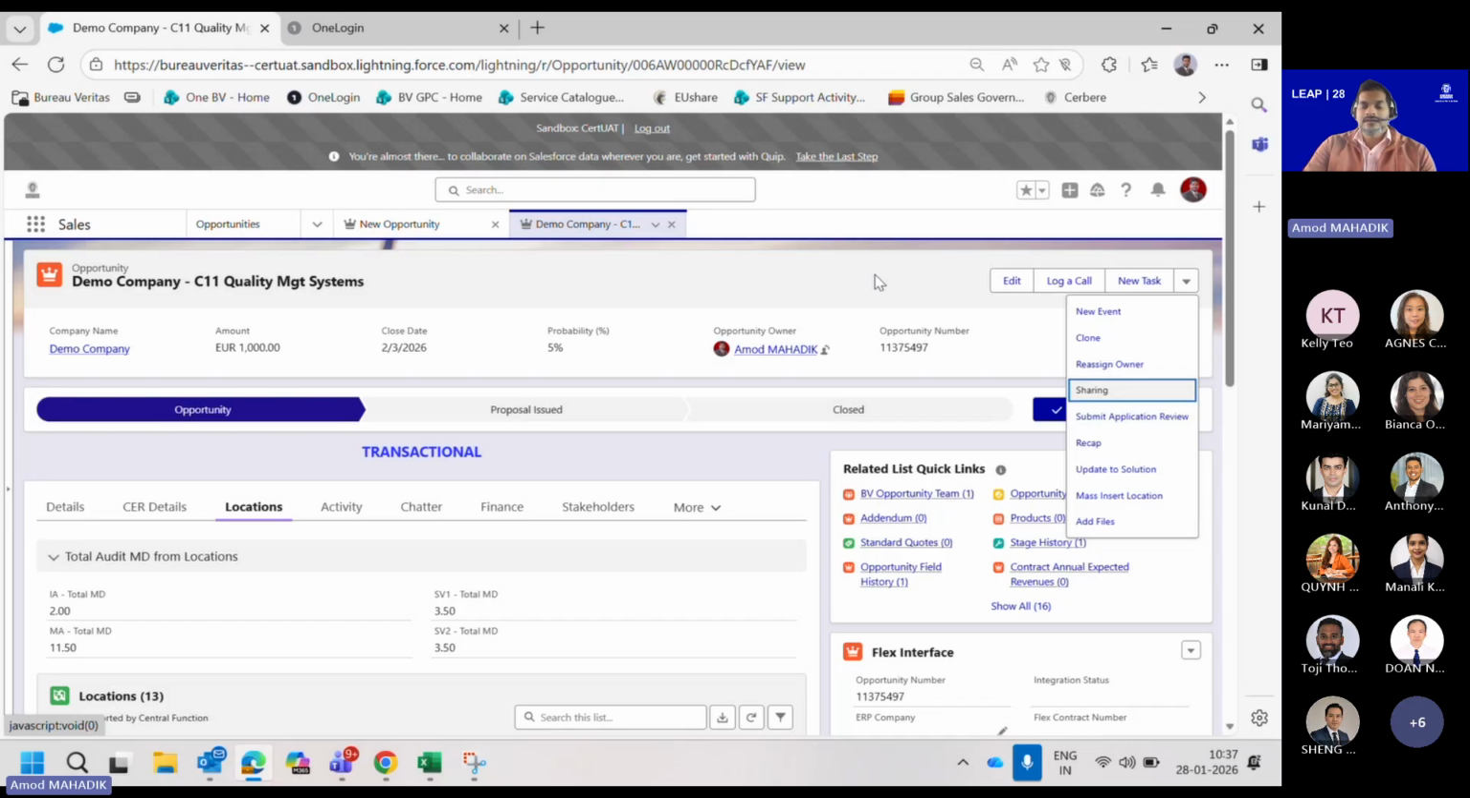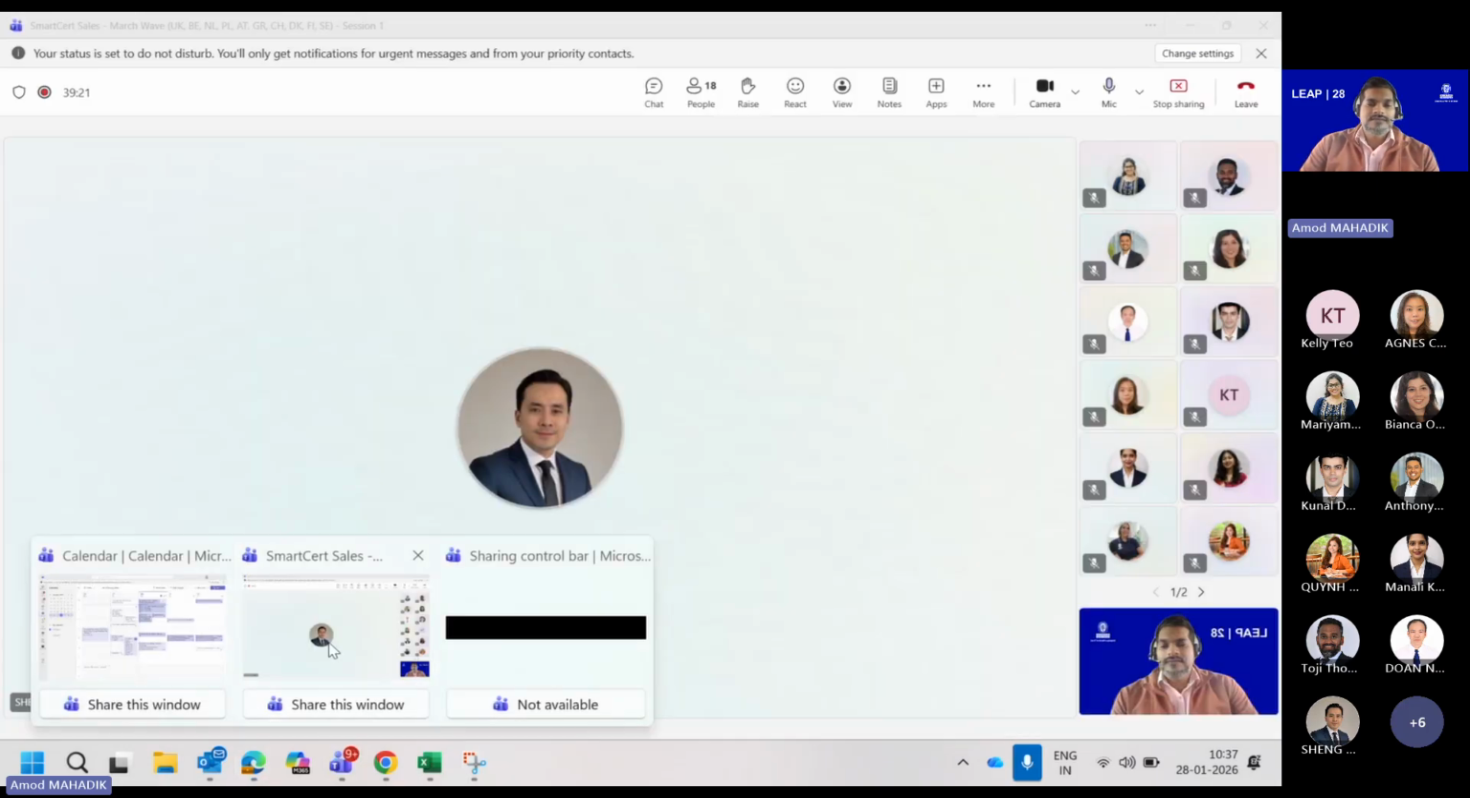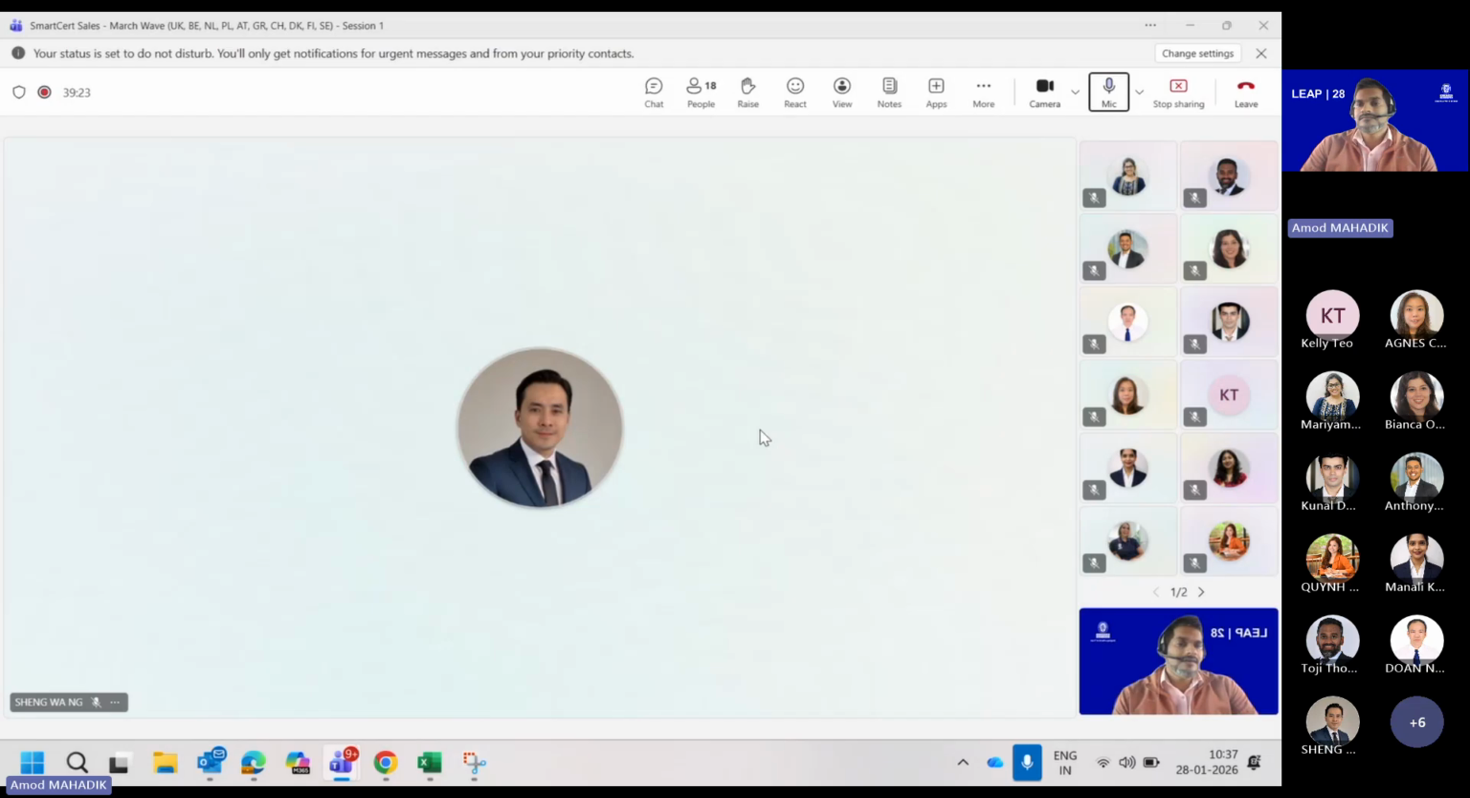Before I give you a demo on the application review side, I will take a pause and ask if anyone has any query or doubt till now about how we can update the multi-site information, how we can create multi-site contracts. If anyone has any query or doubt, they can ask.